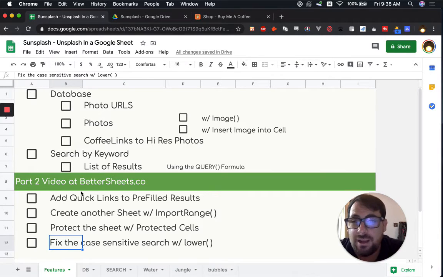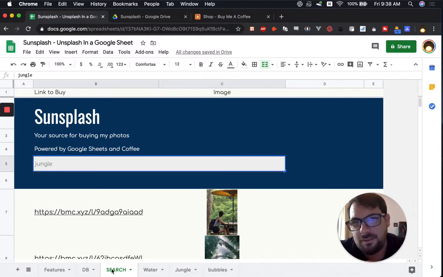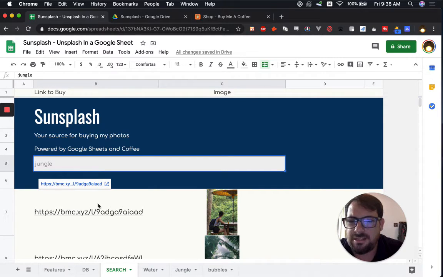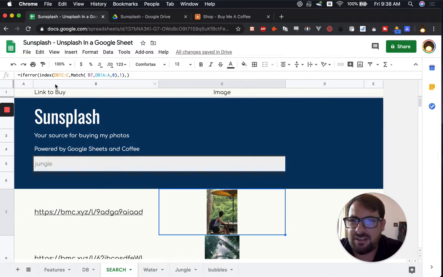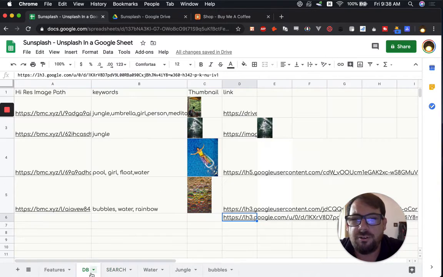But today, right now, I'm going to show you everything you need to know in order to create your own Unsplash in Google Sheets, which I call Sunsplash, like sheet Unsplash. And again, it's just basically a search here. We're searching for these links, and then we're actually using an index match over here. So I'll show you all that. So first, let's create our database, and I'll share with you how to get these images.